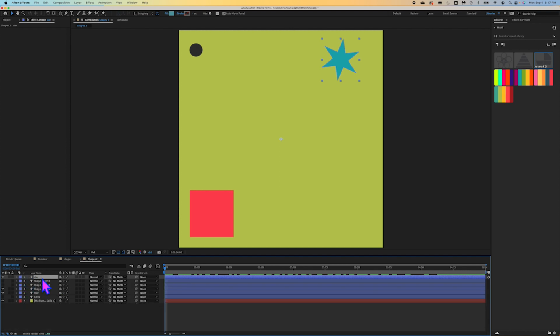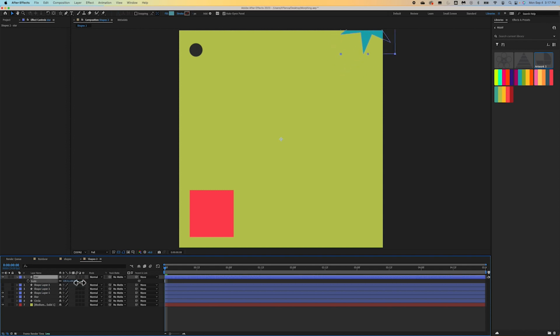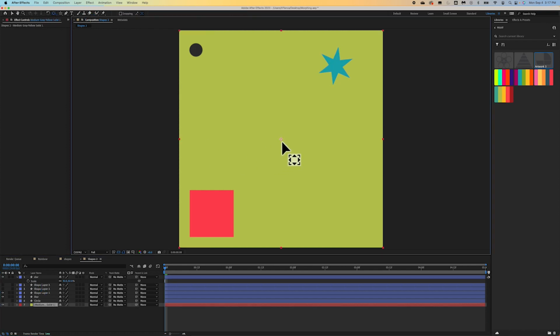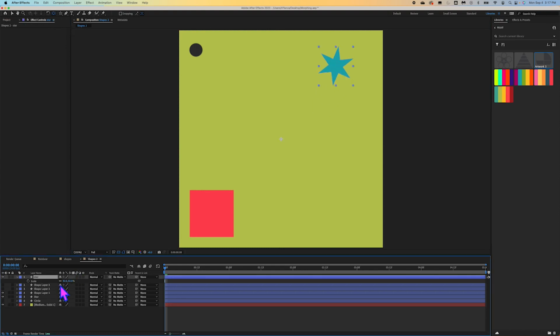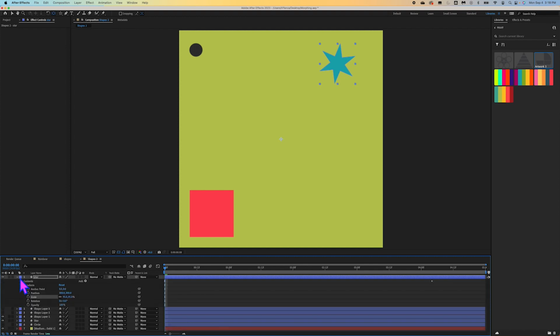I am going to hit S for scale on this one. I'm going to bring, oh, of course, the anchor point's in a weird spot. So I'm going to grab my anchor point tool for this last one, and I'm going to drag that over the center of the starburst. Then I'm going to bring the scale up. Oh, it's still not behaving. Wait, I'm just having all kinds of problems. It happens.